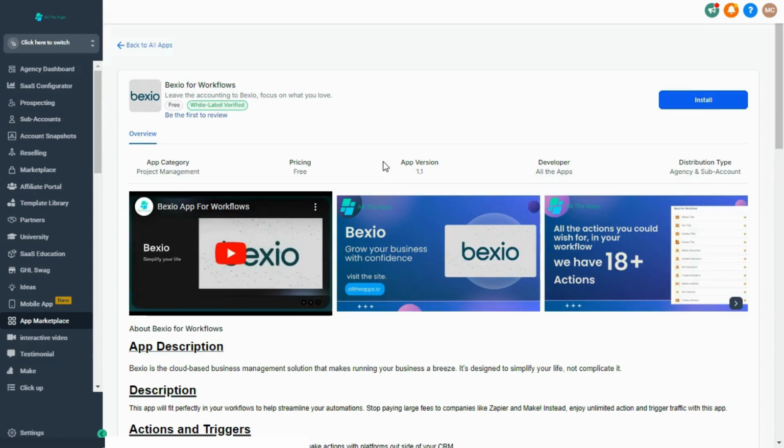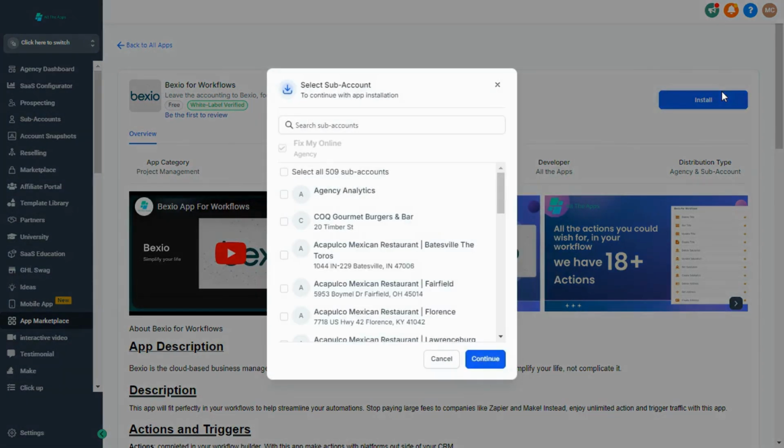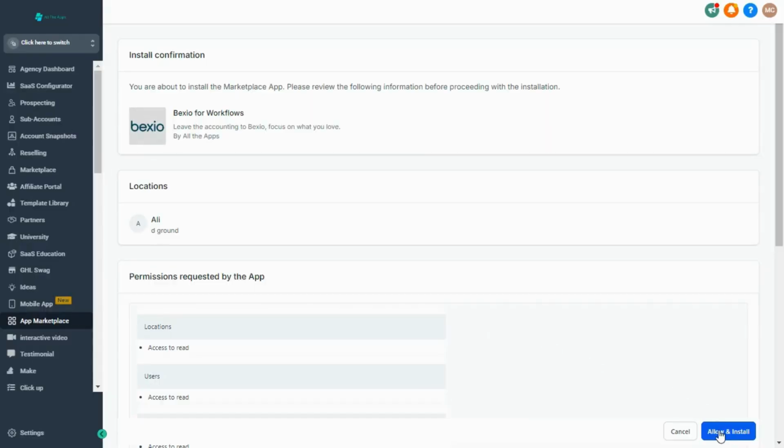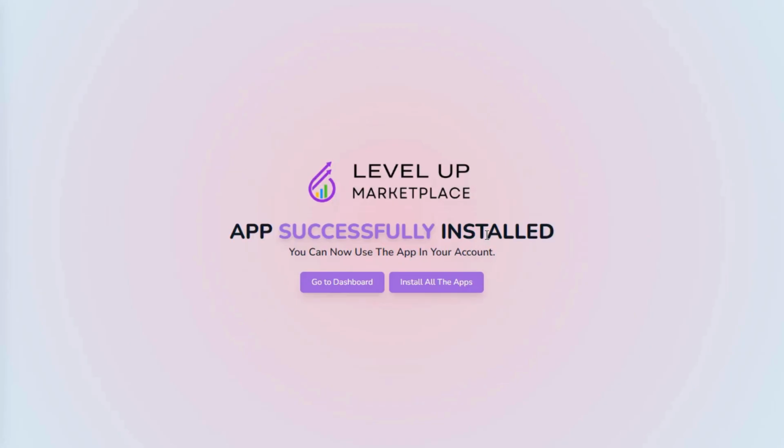It's up to you which specific sub account you want to install it on. You can choose multiple sub accounts, or you can choose them all, and you can also enable automatic future installations if you choose them all. It disappears if you don't choose them all. For the time being, we are just choosing our specific sub account, continue with that, allow and install. As you can see, it is successfully installed.